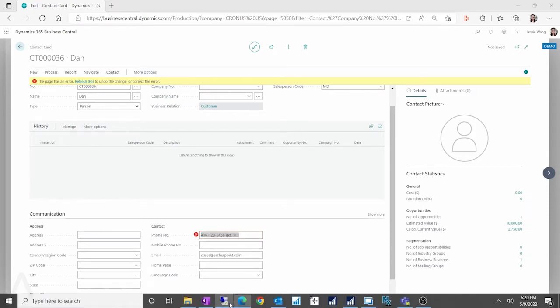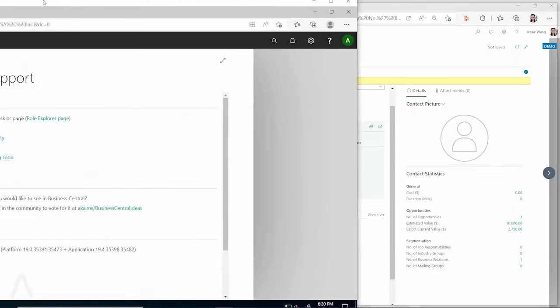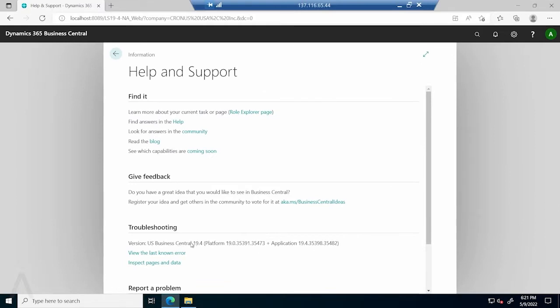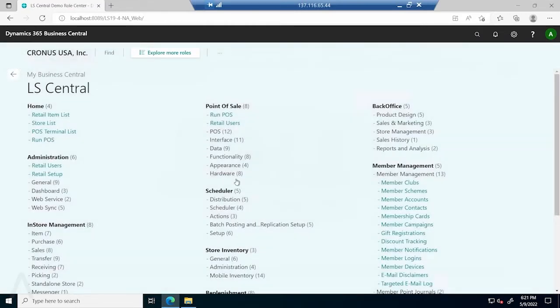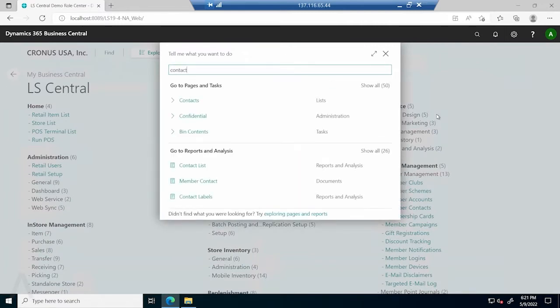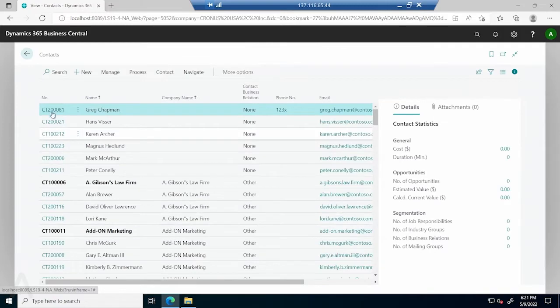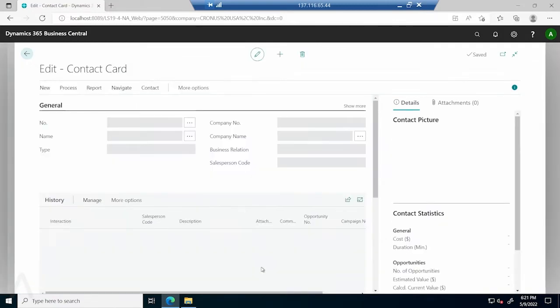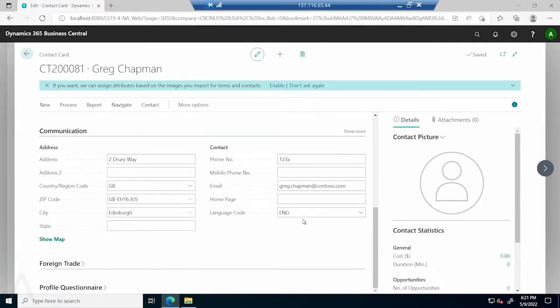I only have an environment which has Business Central version 19.4, so let's take a look at the difference. On this version, if I go to the contact card and put in the same phone number here, you can see it accepts this without any issue. It is the same for version 19.5, but because I don't have that version on hand, I cannot show you.